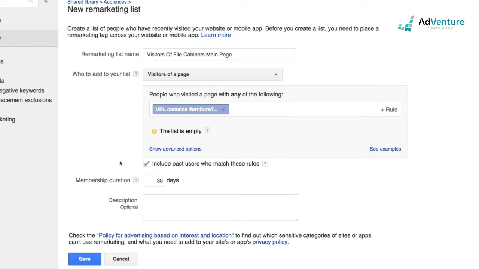And in this box, we have the option to include past users who match these rules. I usually like to do that in some cases. If you recently made changes to your website, or you for some reason knew that the traffic that had come to your pages was not good traffic, then you would not want to include past users who match these rules.